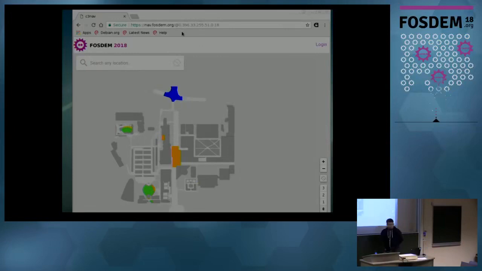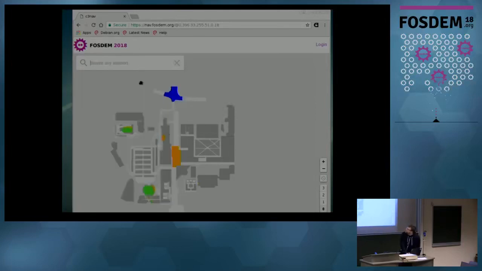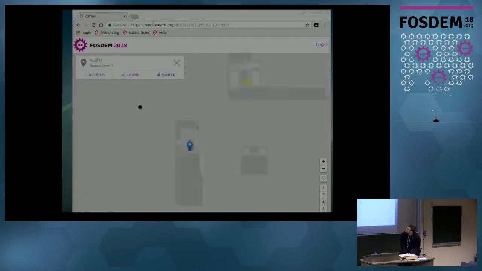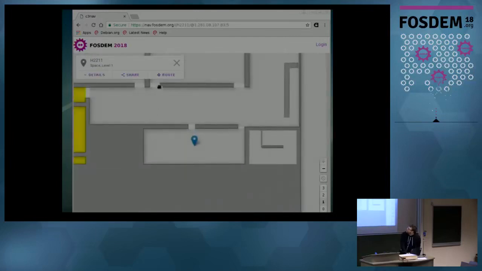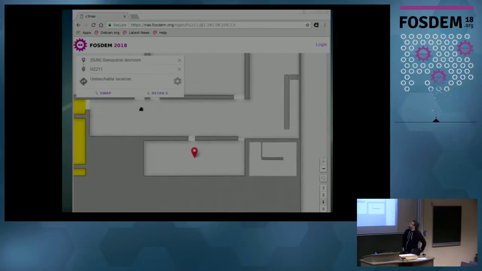So what's the application doing? I told you it has routing. We want to have routing for wheelchair users, and this is one of those things which is already enabled. So if I say I want to go from, let's say, K, give me an idea. Oh, maybe K is a bit too far. Let's take the H building. Okay, if I want to go from that space to, well, let's just go to this room. Okay? It's unreachable. That's very bad for a demo.